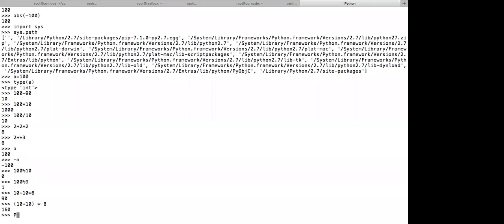One is the parenthesis, then the power operator, then multiplication and division, as both of them have the same precedence, and similarly addition and subtraction also have the same precedence.